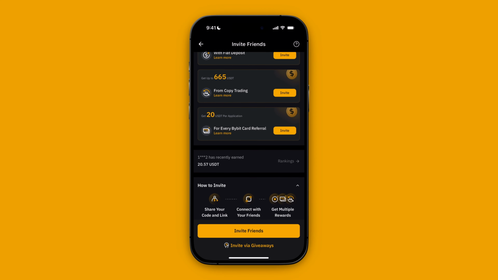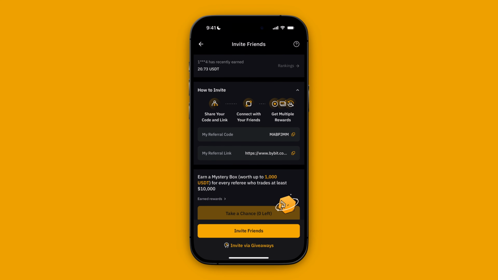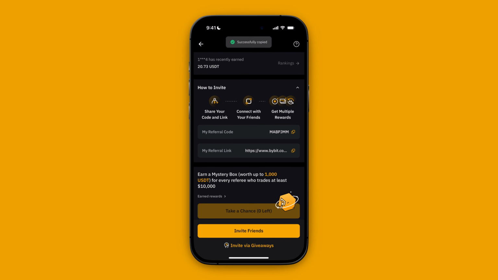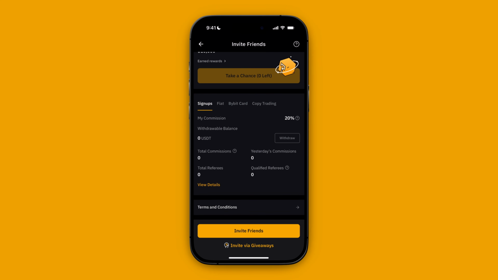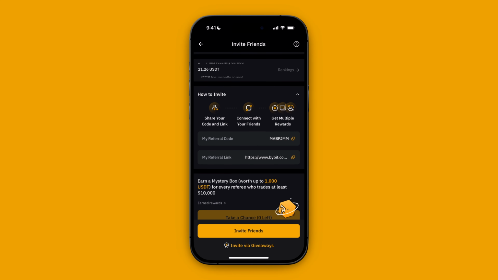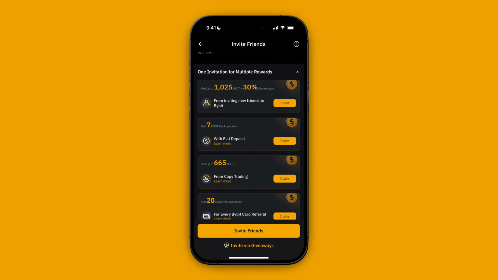So in order to start, it's really easy. You just have to scroll down and then you see my referral link. Then you just copy that to your clipboard and then you can use this link anywhere you like. And down below, you see this dashboard where you can get more information about your referrals and possible commissions. You can also click on the Invite Friends button down below, and then you can start sharing links through social media platforms.